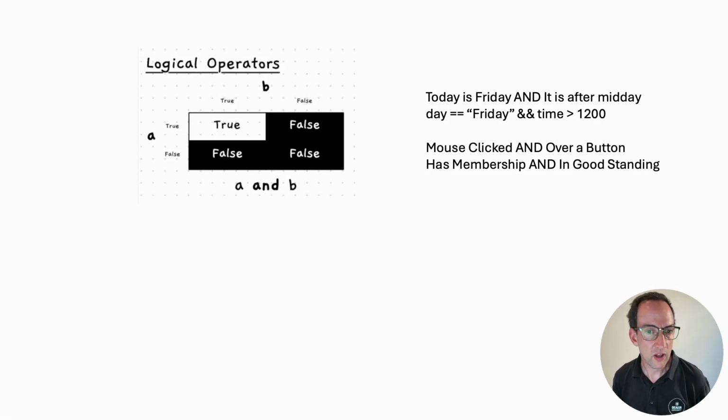First, let's look at and. So and can be used to check if two values or two expressions are true. The way we read these tables is we've got the value of A here, that's one expression, and the value of B here, that's a different expression. And then A could be either true or false, and B can be either true or false. So we can have some expressions here. A could be, today is Friday, and B could be, it is after midday. And it might look like something like that in the code that we write.